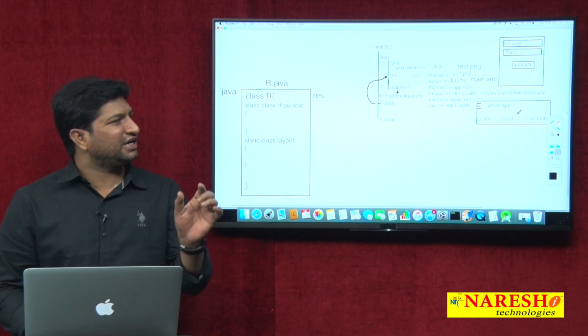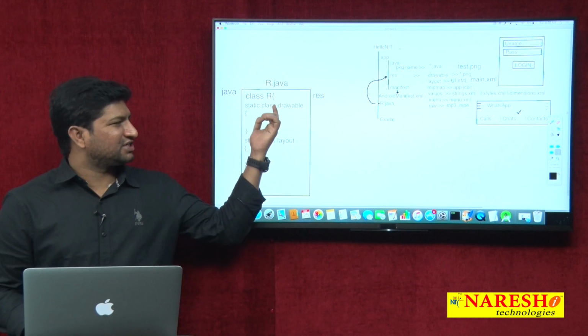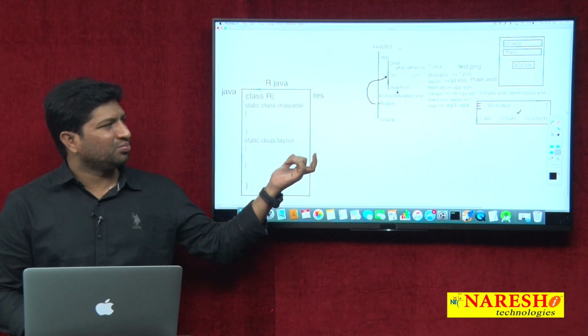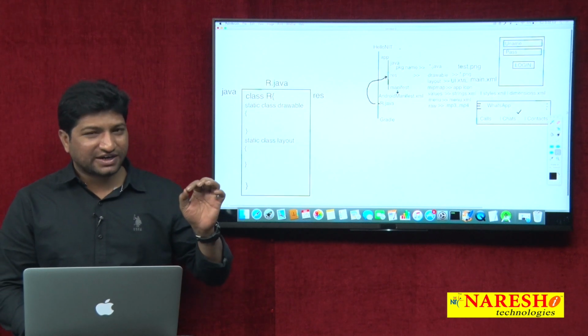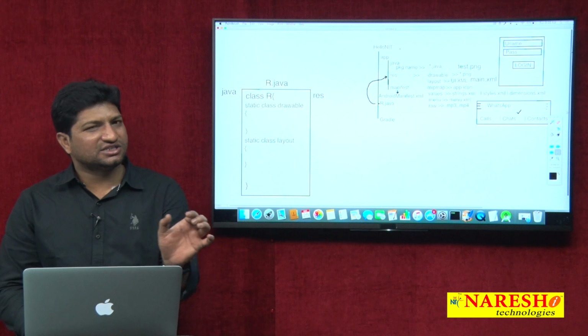For a folder, it's going to create a class. Like drawable, it's going to create a static inner class. Layout, it will create a static inner class. Menu, it will create a static inner class. For each and every file, it will create what? A static integer field it will create.